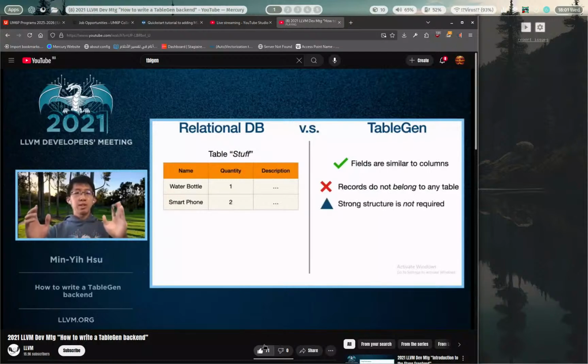And although we introduced the TableGen class as a template, this kind of strong structure is actually not required. So you can definitely create records like this, records that are not created from a specific template or TableGen class. And my personal favorite is that you can even create records without any fields, like shown in the last example.